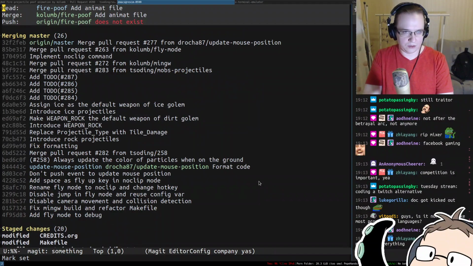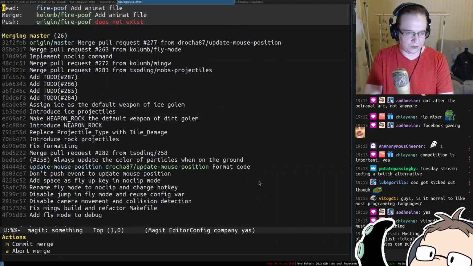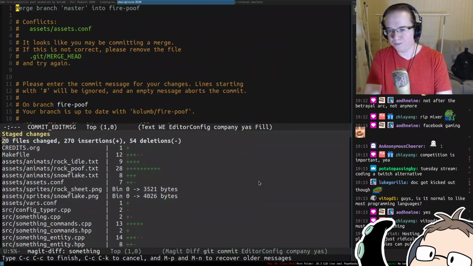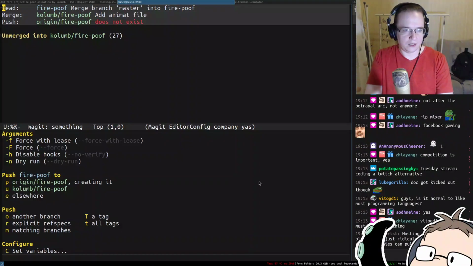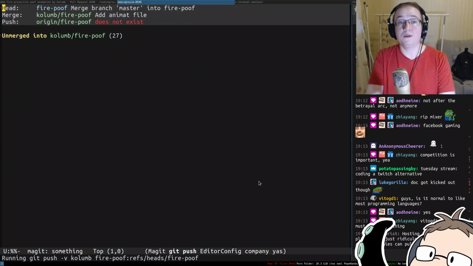Alright, so it seems to be working. Can I continue the merge? Yeah, continue the merge. And I'm going to push that right into your repo, Columbetka.